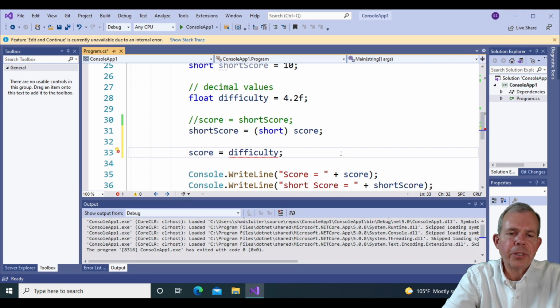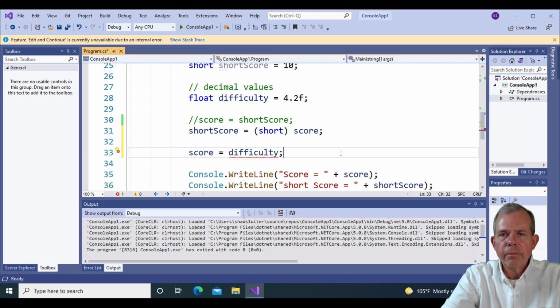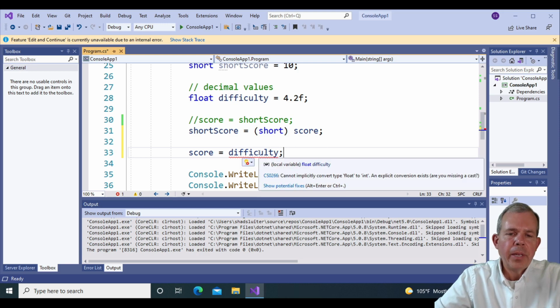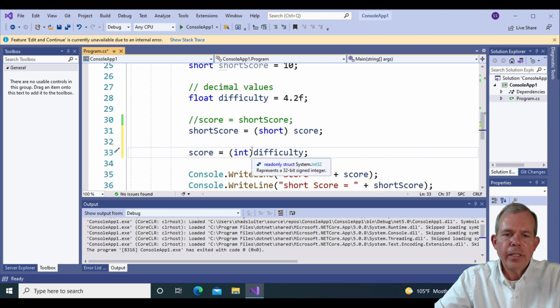Now let's try another conversion. I'm going to take the float value, difficulty, and try to store it into the score, which is an integer. Obviously, we got a red line here. We got a problem. It says you're not allowed to do that. So did you want to try a cast? So I'm going to say show potential fixes, add the explicit cast, and now it's doing an integer. So can you convert a float to an integer? Well, you can if you make some assumptions, like we're going to chop off the value of the decimal point and just give you the integer part. Let's see if that's what happens.